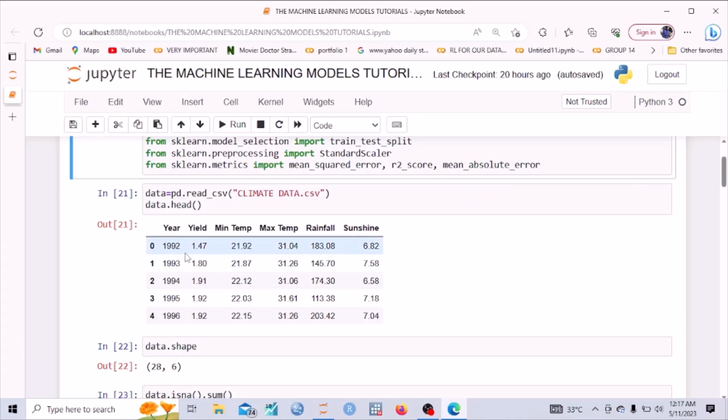So this is my data. I have yield, minimum temperature, maximum temperature, rainfall, and sunshine here. You can see the values for rainfall are pretty high. That is why we needed the standard scaler, so that it will scale all the numbers to one scale. Do you get it? Now to view the shape, I can simply use the data.shape and it will tell me that I have 28 rows and 6 columns, as you can see here.